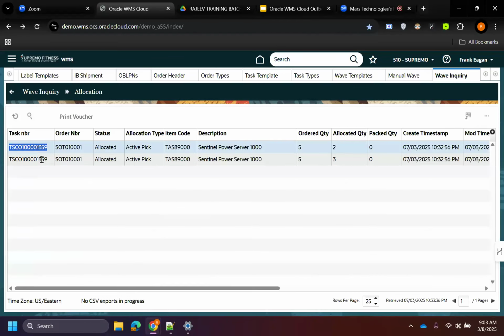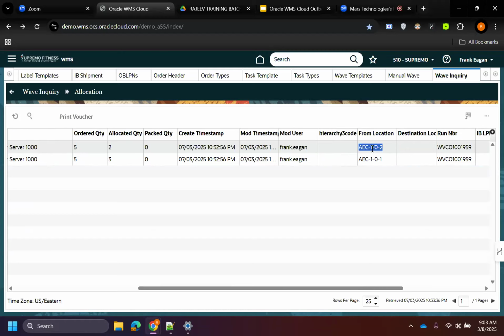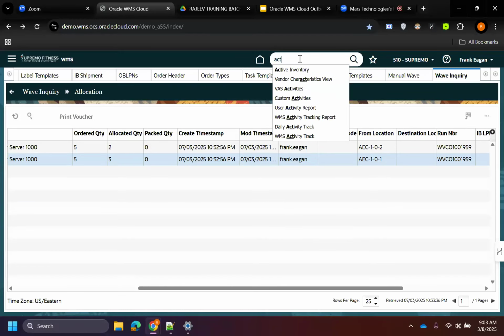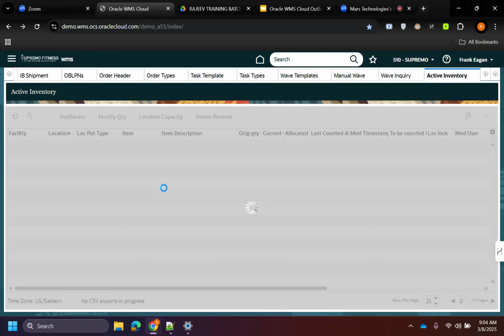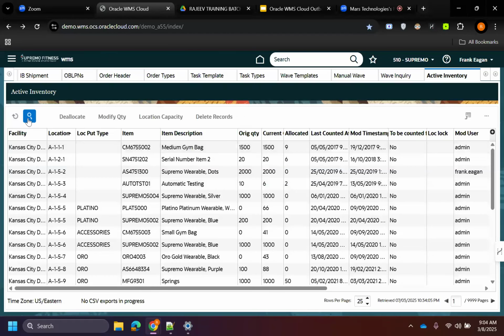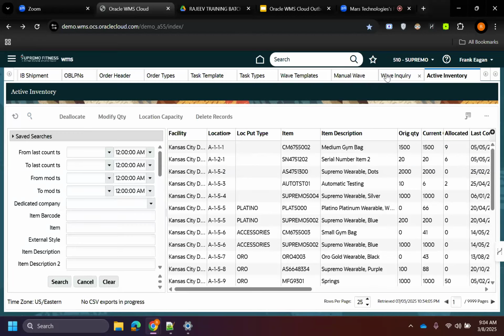There are now two tasks. Two from two locations, the quantity has to be picked: two from AEC, two from one, AEC 101. From two locations you are picking. Now why is this happening? Why is it picking from there? I'll just check the item.